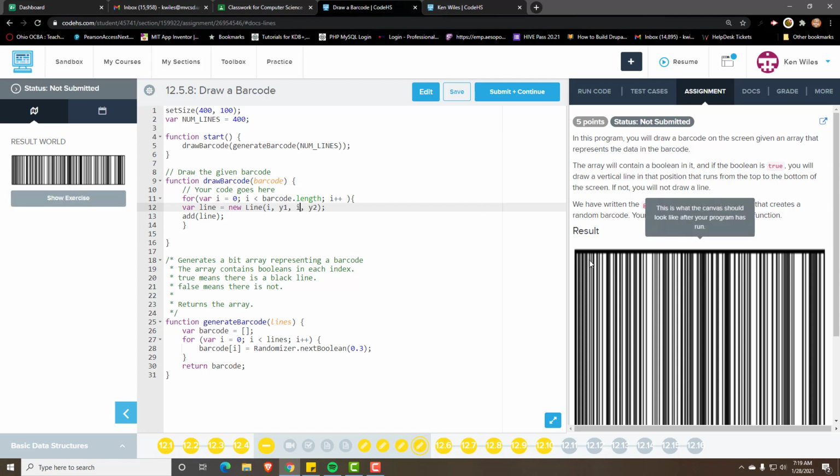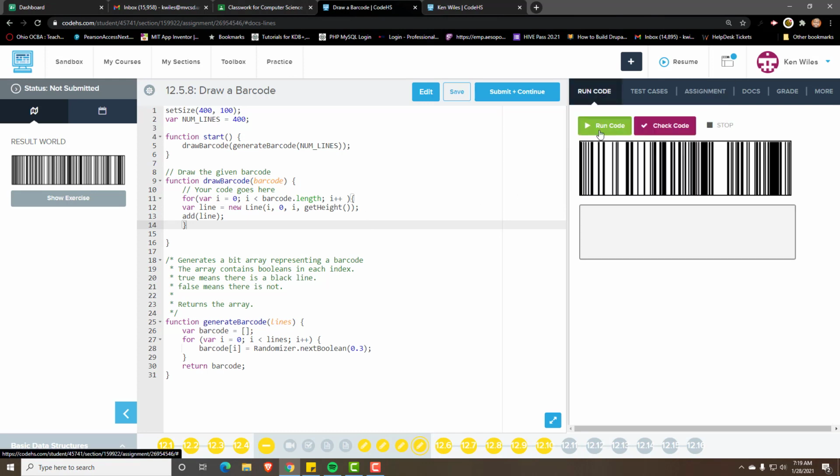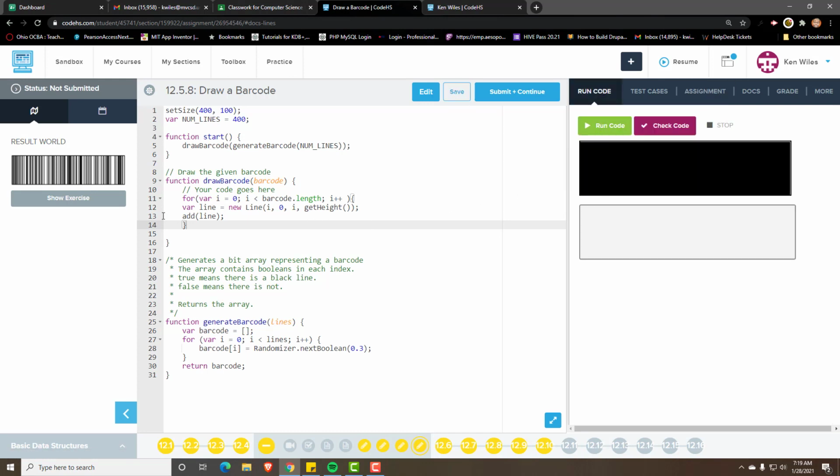Then the y's, well, the first y is up here at the top, which is 0. And then the second y is down at the bottom, which is get height. Oops, and my caps lock is on. There we go. Okay, so that is going to position the lines, moving them over 1 pixel at a time. If I run my code right now, there we go. So I have completely filled in my block with lines.